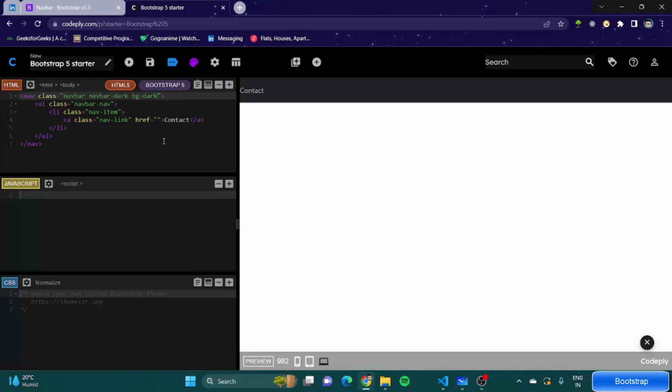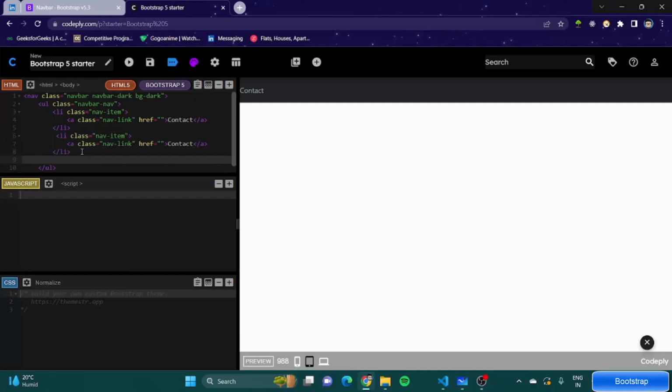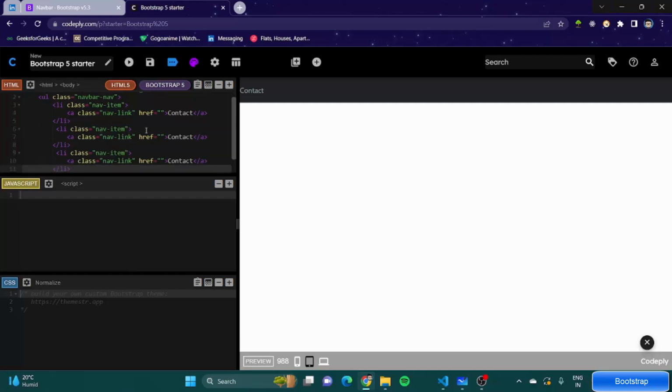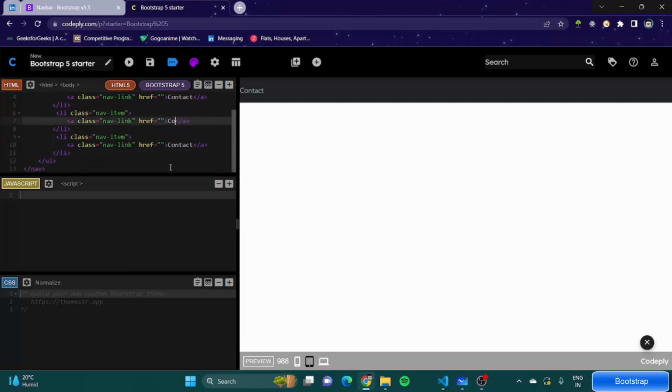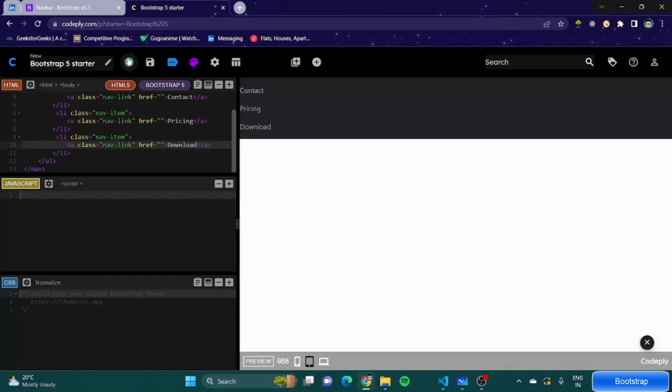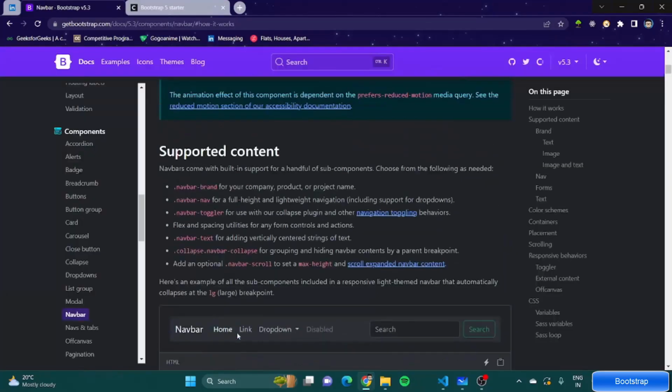Great. And what else? Let's have a few other items as well over here. Let's name the first one as pricing, and this one will be named as download. Now one thing you might notice is that these three are coming one by one. What if I want it together?